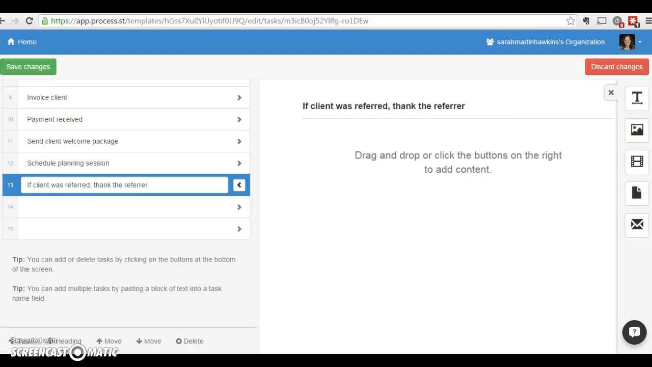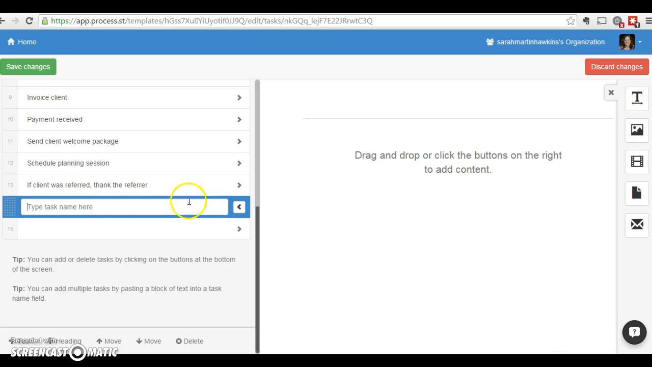I'm just looking at my list here because there were some things that I wanted to add. To create another task, all you have to do is use these boxes, which are just waiting for you to add things in. So you've scheduled your planning session, you've held your planning session, you've thanked the referrer. So what happens? Work begins, doesn't it?